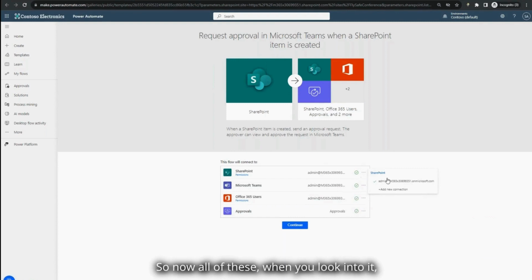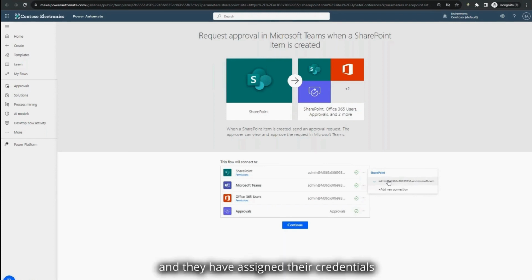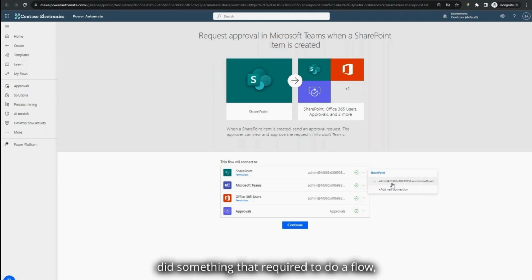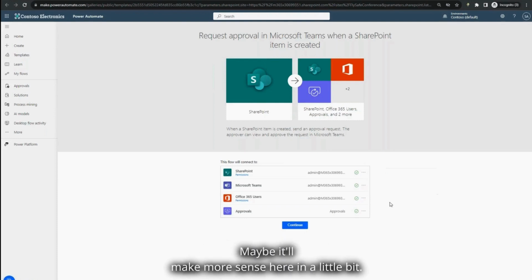Now all of these, when you click on it, it'll show you that you could be logged in with different credentials. If you share this and other people have assigned their credentials on the other side, you can decide to use that as well. So it's one thing to keep note of: whenever Power Automate is there and it's shared, it runs under the context of the user that it's been assigned to. So if another user did something that required a flow, when that flow runs, it's going to run under the context of the connected user, not the person who initiated it. Maybe it'll make more sense here in a little bit.